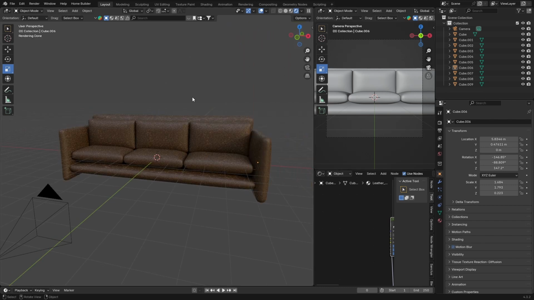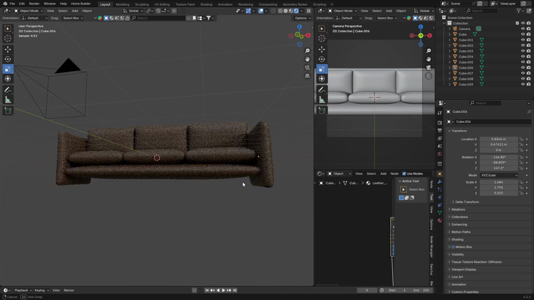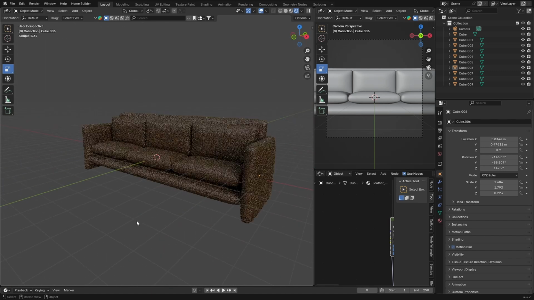So yeah, hopefully you enjoyed the video. You can add legs if you want, but this couch I've just made so it stands on its own. But it's really that easy to create.